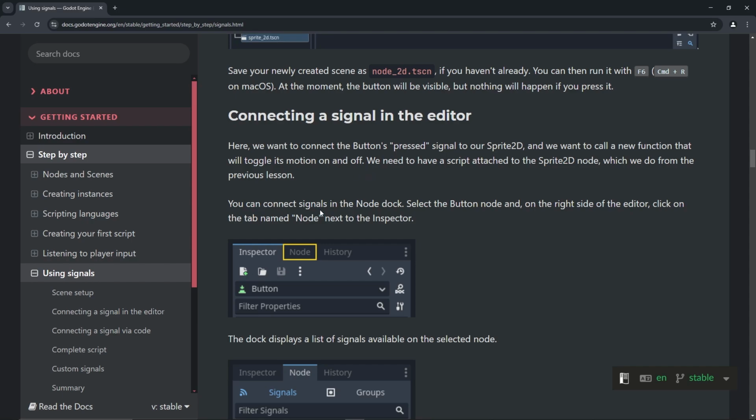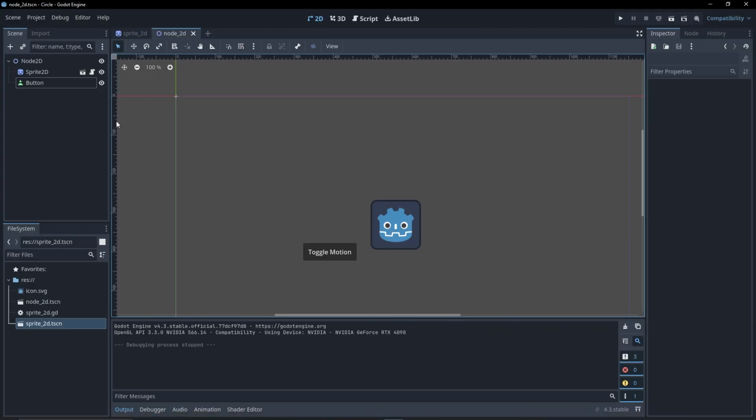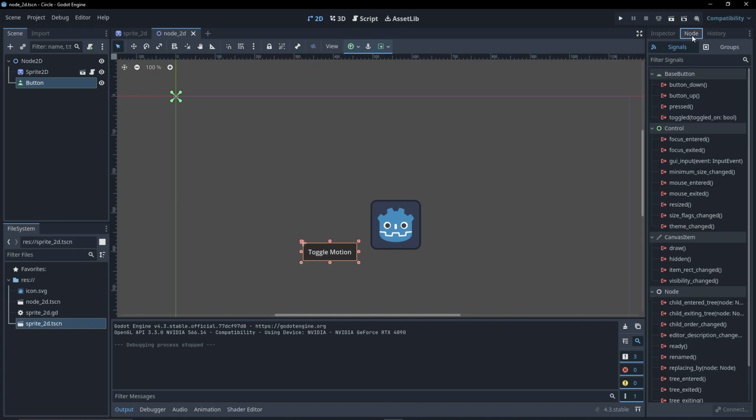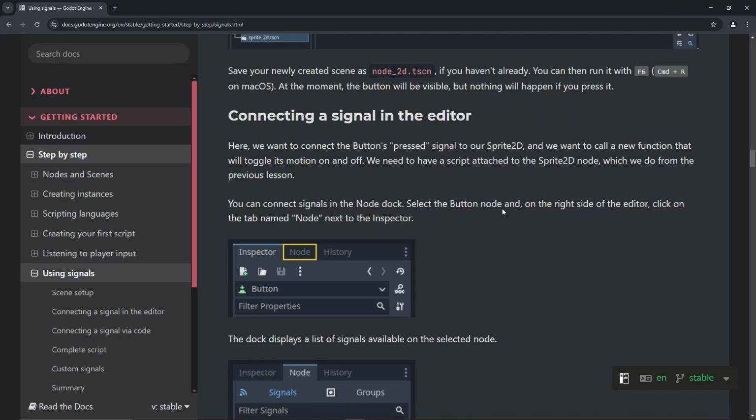So we can connect signals in the Node dock by selecting the Button node, and on the right side of the editor, we're going to click on the tab named Node next to the Inspector. Okay, so we can connect signals. So let's make sure this button is selected, then go to the inspector and go to Node. Here's the inspector looking like this now. And let's go over to Node. Boom. There's that.